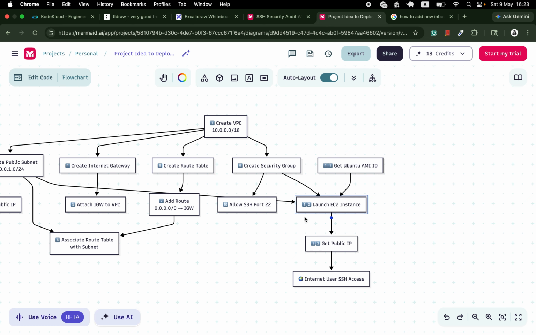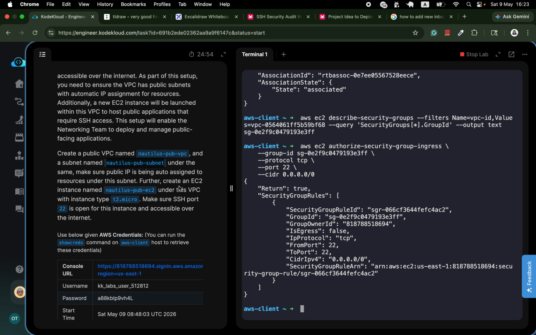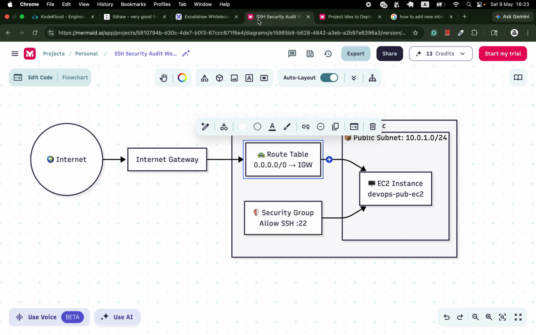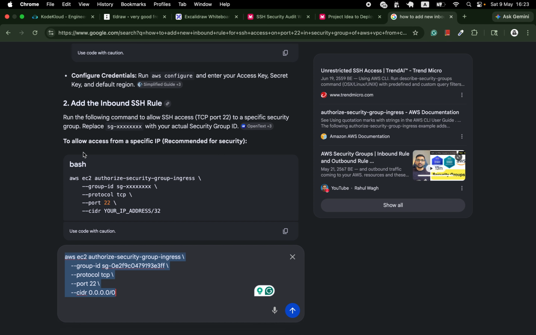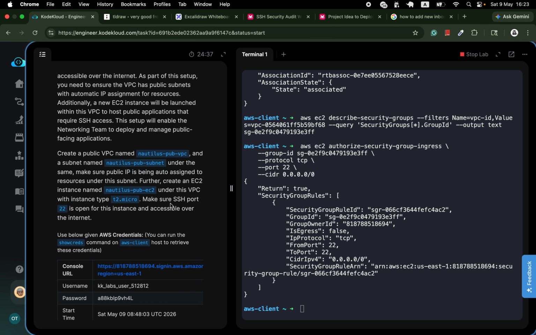Now it is time, finally, to create the EC2 instance using this specific name under the VPC that we created recently. So we created a new VPC, right? So within that VPC we have to create a new EC2 instance. Okay, now I will copy all this sentence and I will find that.